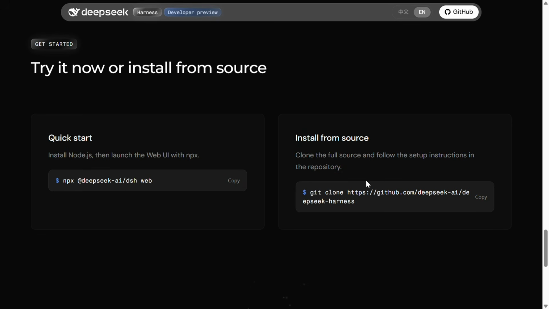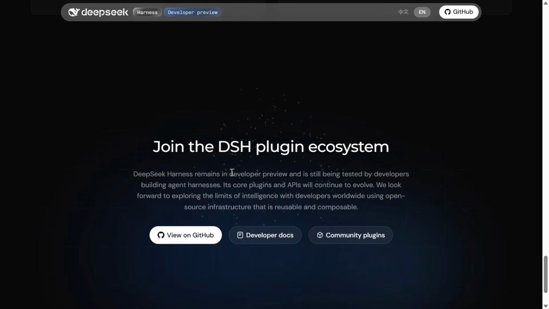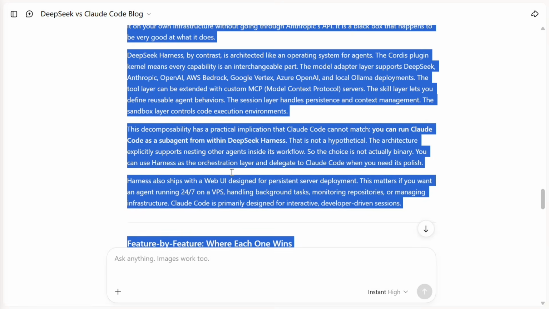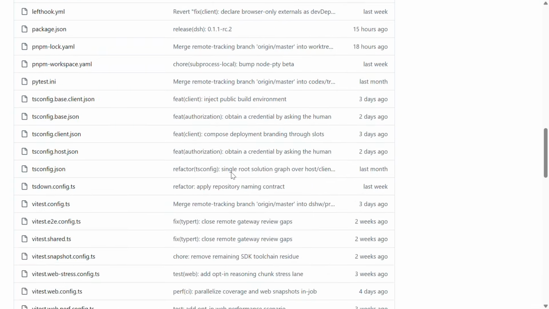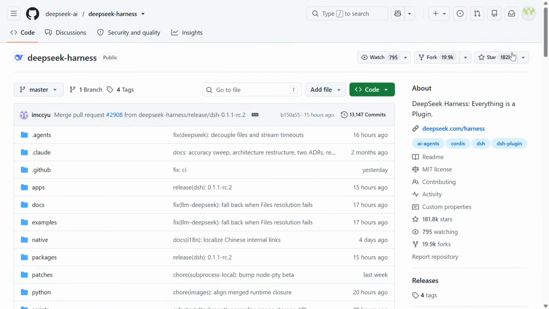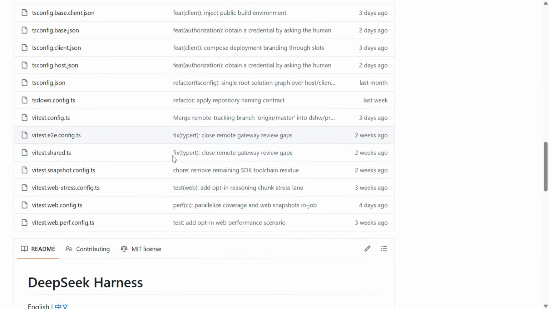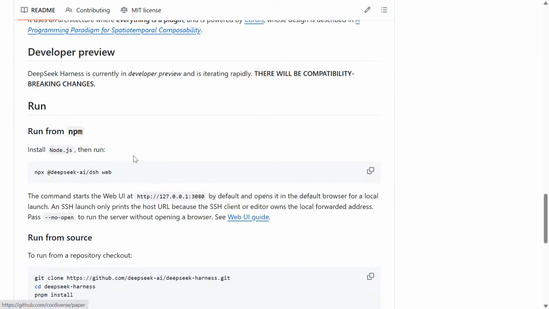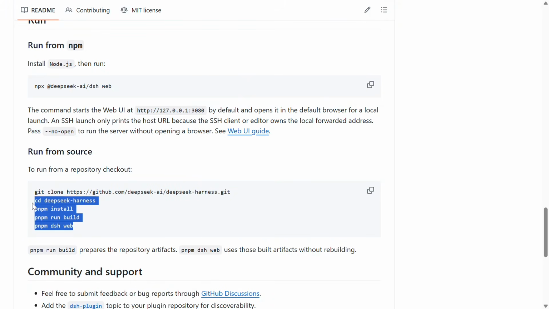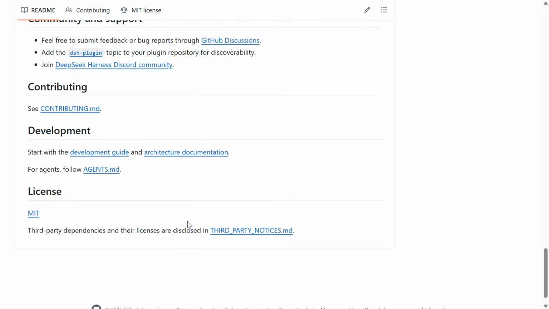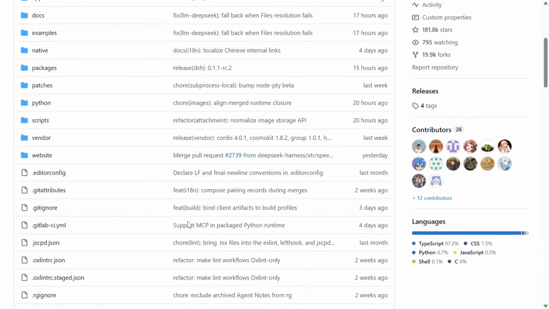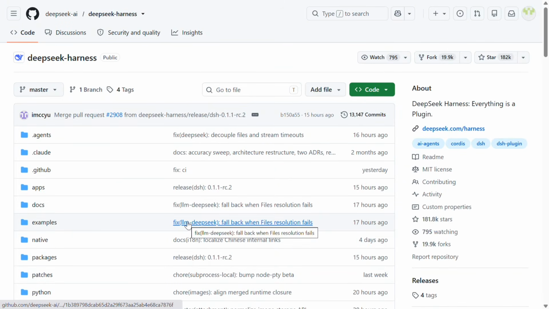If you see how to get started, either from source or npx, their GitHub repo has it all. Here you can see that the GitHub repo has just exploded to about 200k stars, and this is some crazy growth that the Harness has seen. As you can see here, to build from source, this is the GitHub command that can be used. Very minimal documentation, but everything is on the platform.